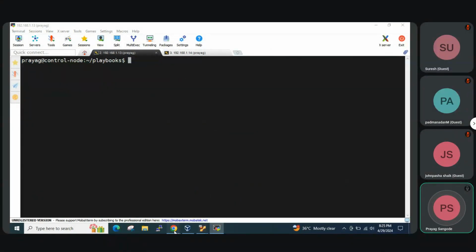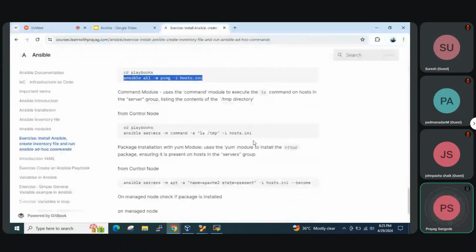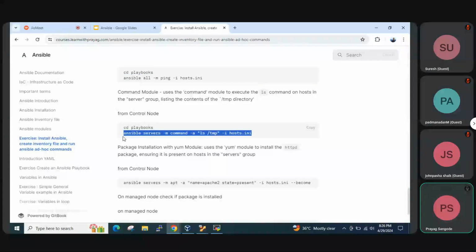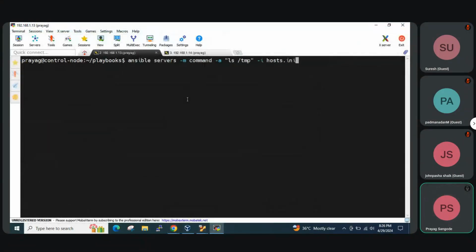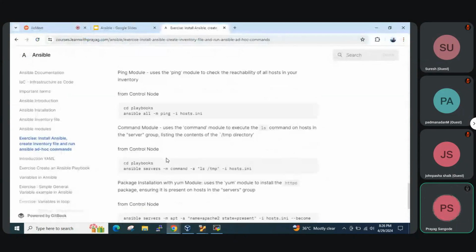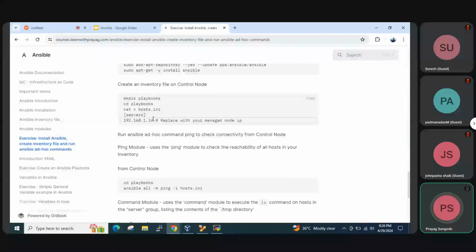Now let's try to do something else as well. We will list the contents of the managed host. So what this is doing, ansible. Earlier we said run it on all, but here we are saying the servers group. If you see, our host.ini file has a servers group. We can also use all, but this command says on the servers group, that is on 1.14, it has only one.